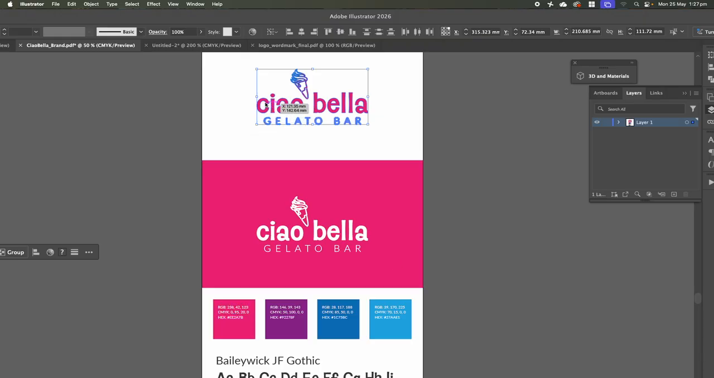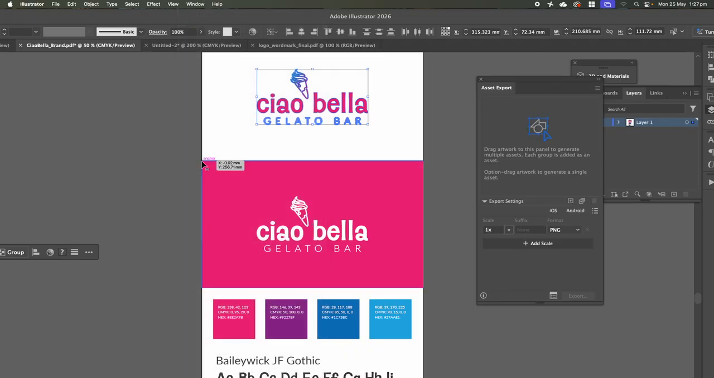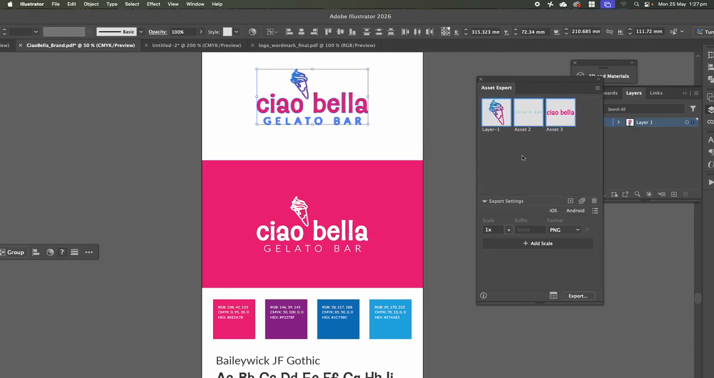So at the moment we have something we can't use for the website. So we have to export it for web using the assets export. It's a particular thing, it's very handy. Window, Asset Export, it's a different way of exporting things than PDFs. So go to that asset export and just drag your logo on there.